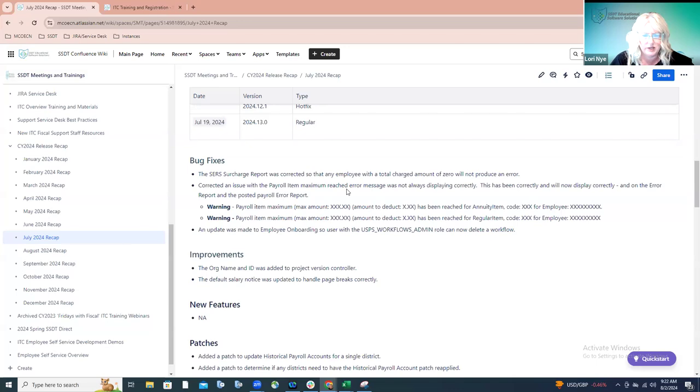Over the summer months, once that maximum was reached, that error was being produced every single payroll. So that was changed again several releases ago to only be displayed the first time the maximum is reached. However, inadvertently, not all payroll item types were displaying the error correctly. That has been corrected so that no matter what the type is, whether it be an annuity type or a regular type, that payroll item maximum will always be displayed the first time that employee reaches that maximum.